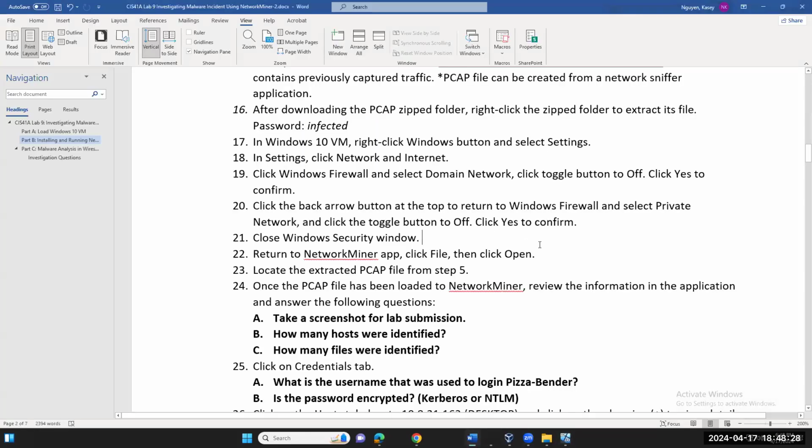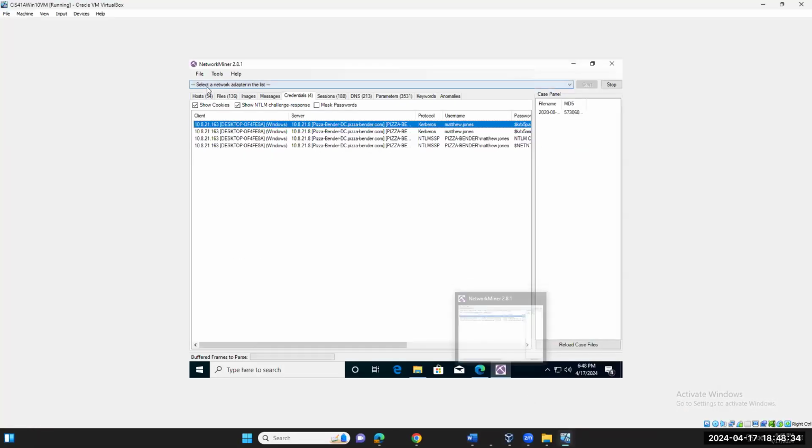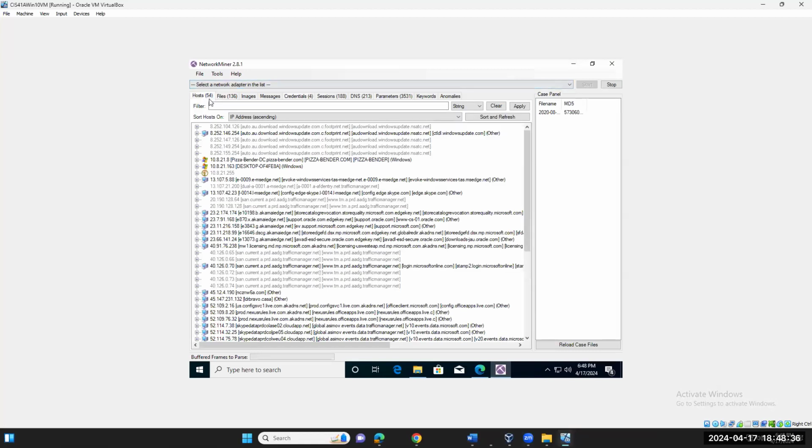So once you open the PCAP file, take a screenshot, look at the host tab. It should tell you the number at the top. Here it shows me 54. These are the systems that are talking, doing that capture. Those are the systems that are connected to the network and sending packets back and forth. So 54.